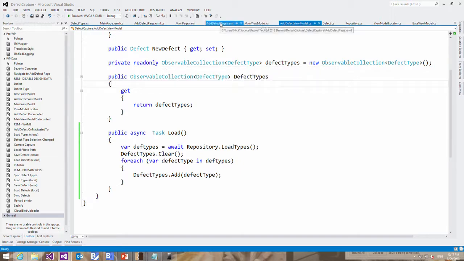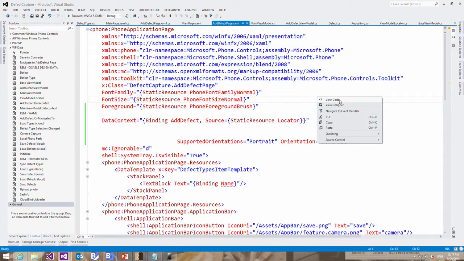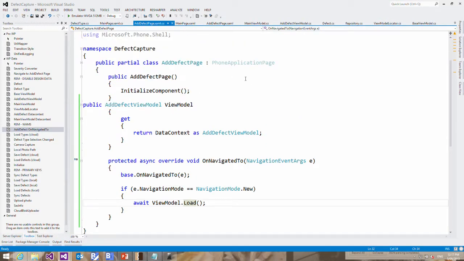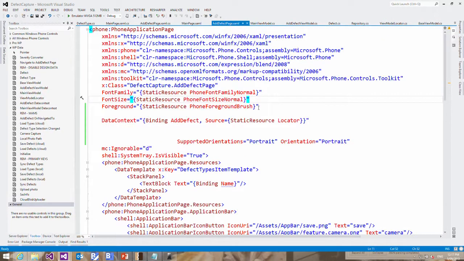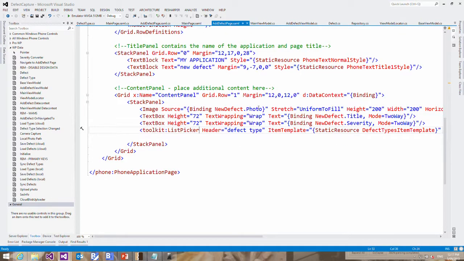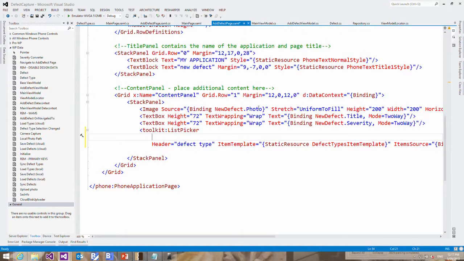Now, of course, we need to start populating our new defect. So I'm going to go to our defect page, and I'm going to start to wire up a couple of other things. The first one is, back on the page itself, I'm going to find our list picker. And when the user changes the list picker, I'm going to set the defect type on our new defect. So selection change, defect type selection changed.